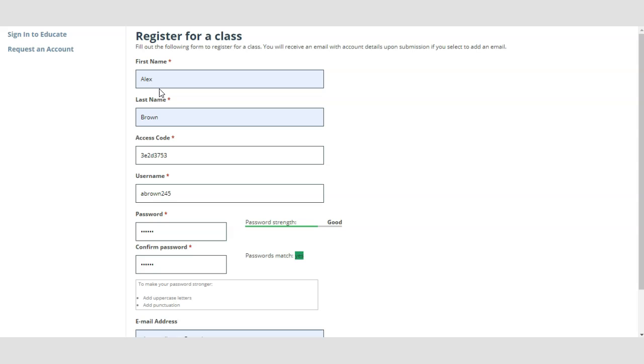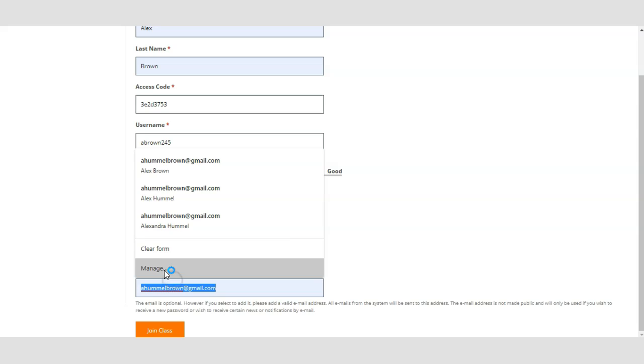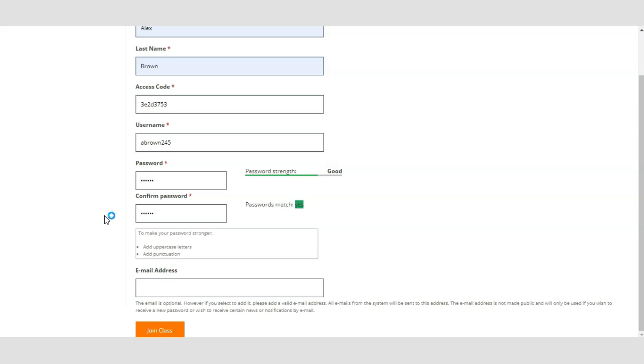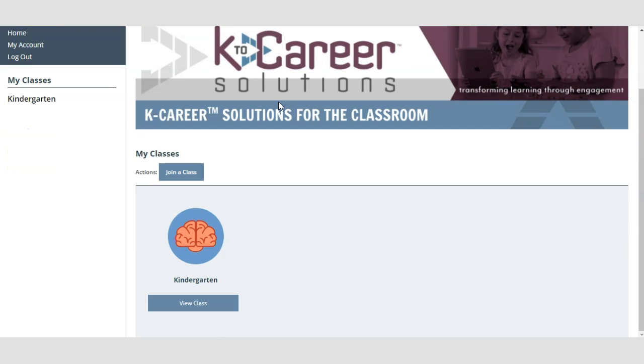So as you can see, a student would complete these fields with the proper access code, and they can also give themselves their own username and password and optional email address. We're going to not include an email address in this particular example, and then we're going to click on the Join Class button. And once students have completed this form, they will automatically be logged in and can start using the class material right away.